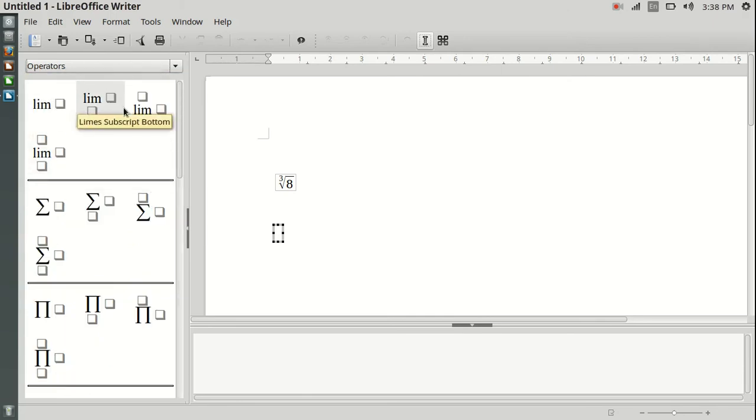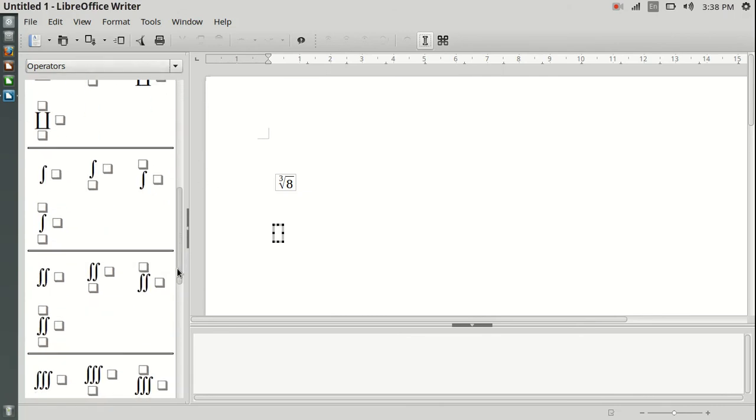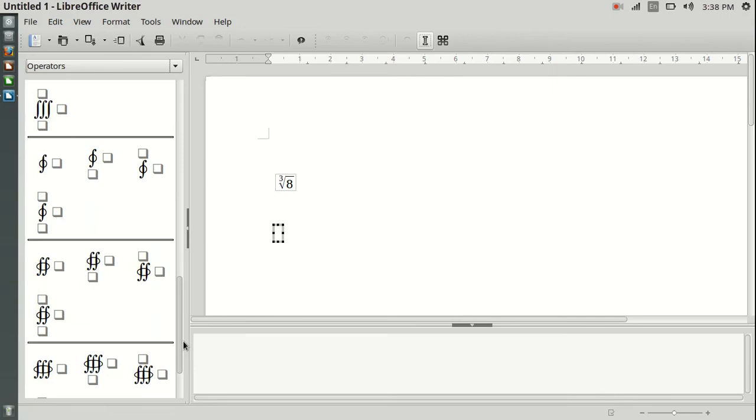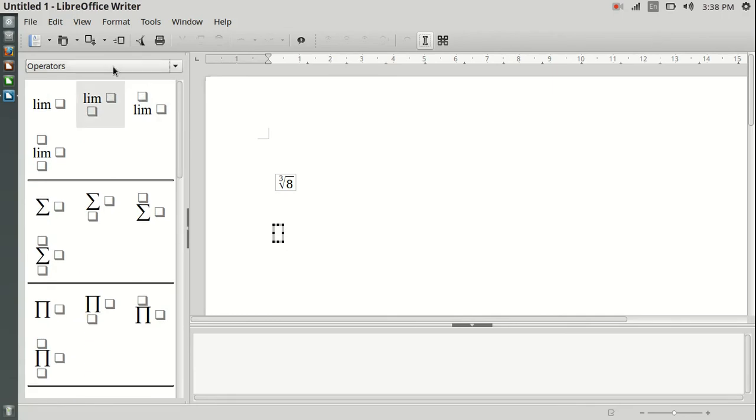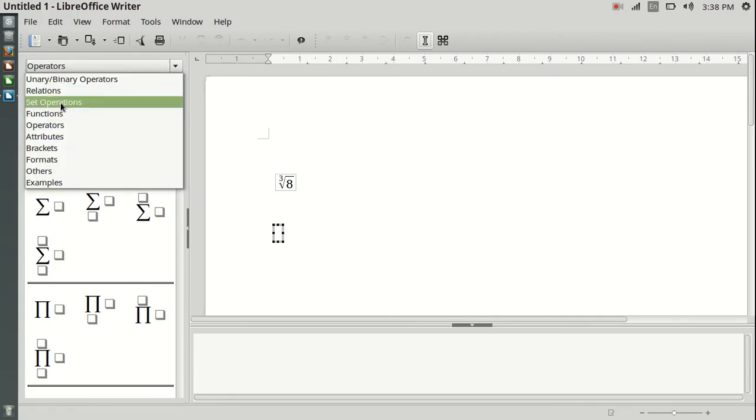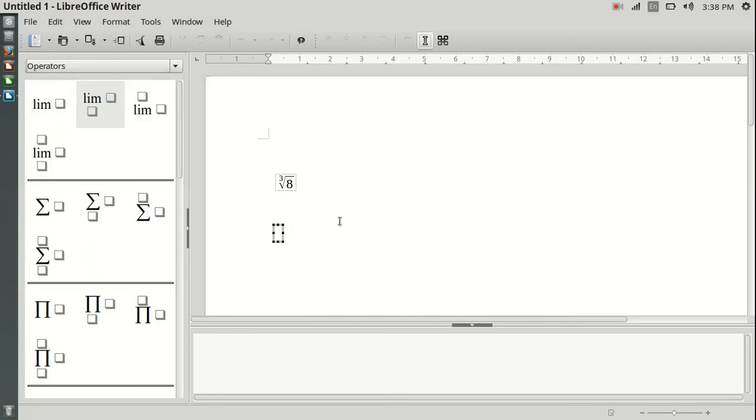Operators for limits and other calculus related formulae, and so on. So these are the various sections which we need to explore to master this section. So in this video, we learned how to insert mathematical formulae into our word processor.